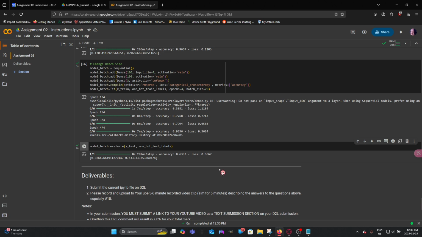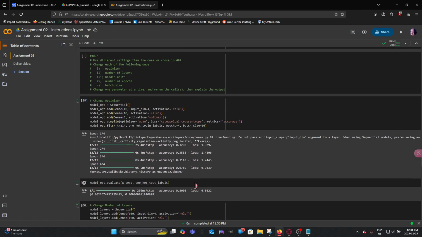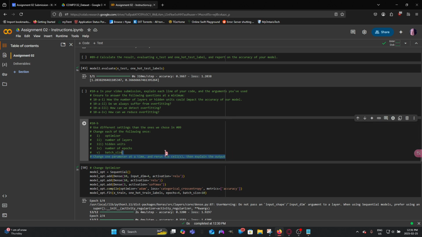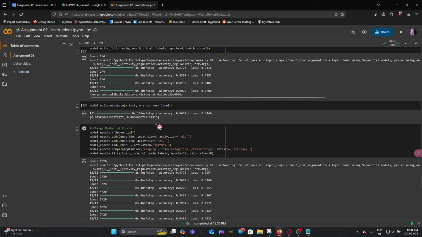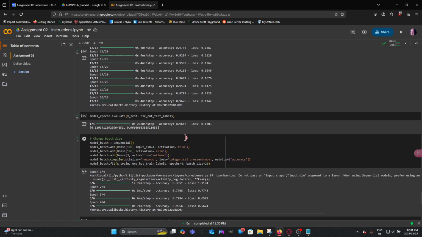So this really shows that changing any of these settings from number 9, the optimizer, number of layers, hidden units, number of epochs, and batch size, can result in different accuracy and losses for each model. So that's it for the assignment.